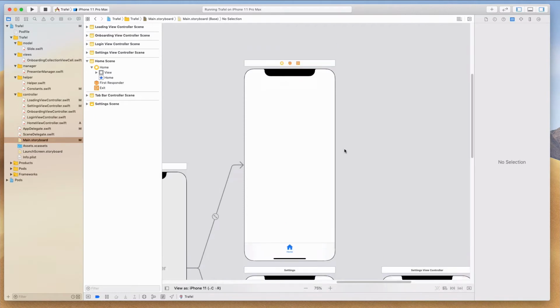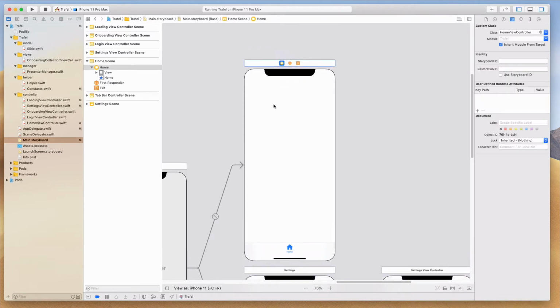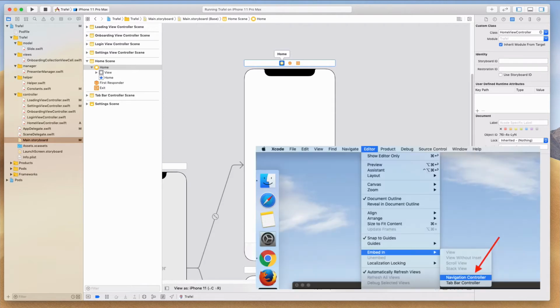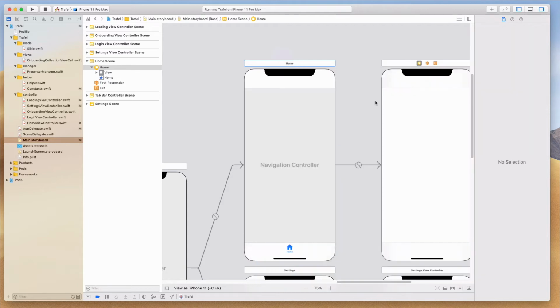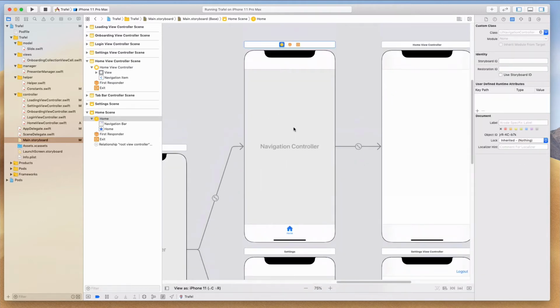So the way to fix this is to embed this view controller with a navigation controller, and the way to do it is to select this view controller, come over to the top of the menu. You can't really see it, but there's an Editor menu next to Navigate, between Navigate and Product. Scroll down to Embed In and select Navigation Controller. And when that is done, you see that a navigation controller has been embedded with the home view controller.